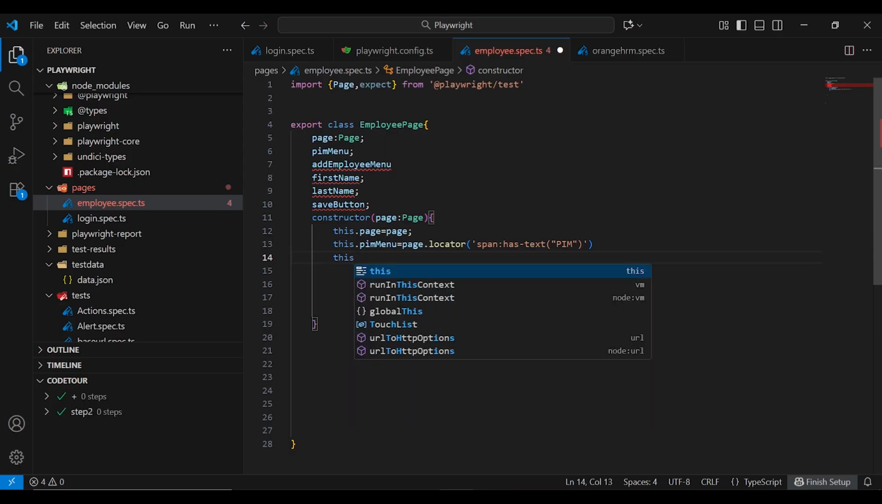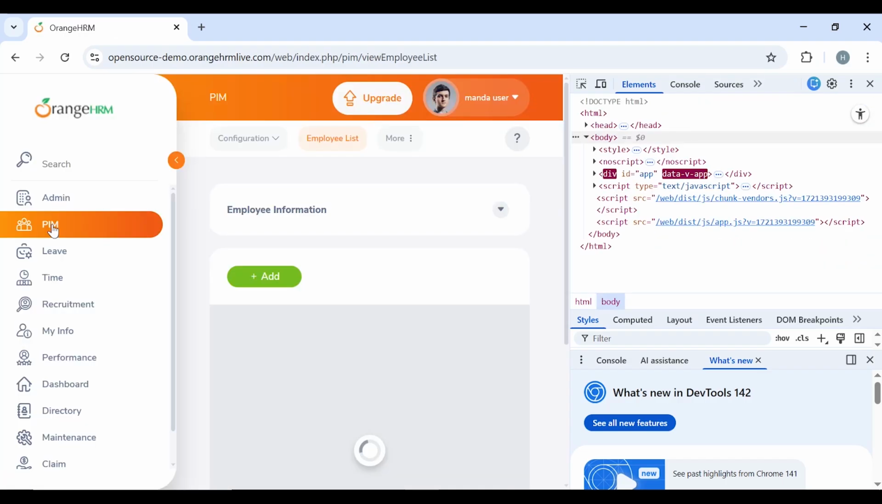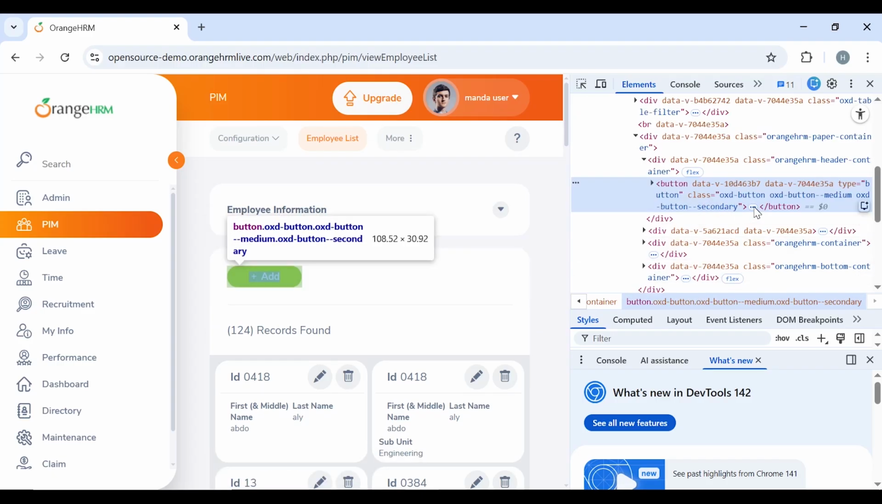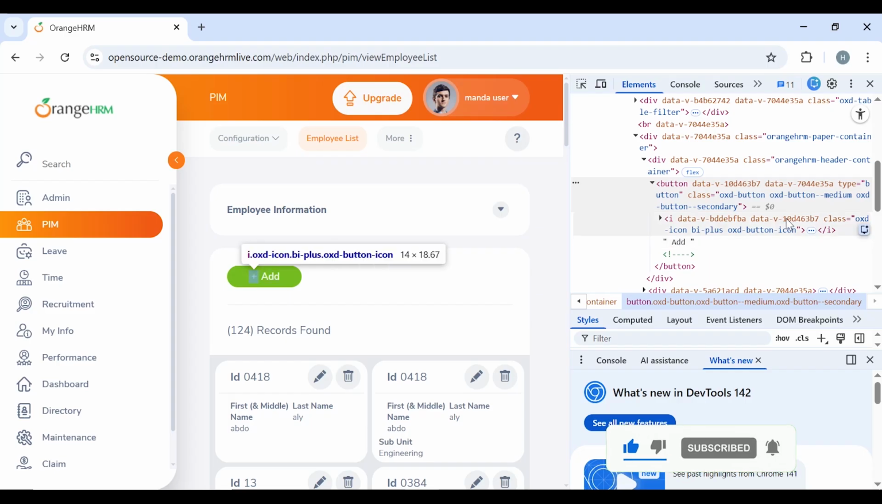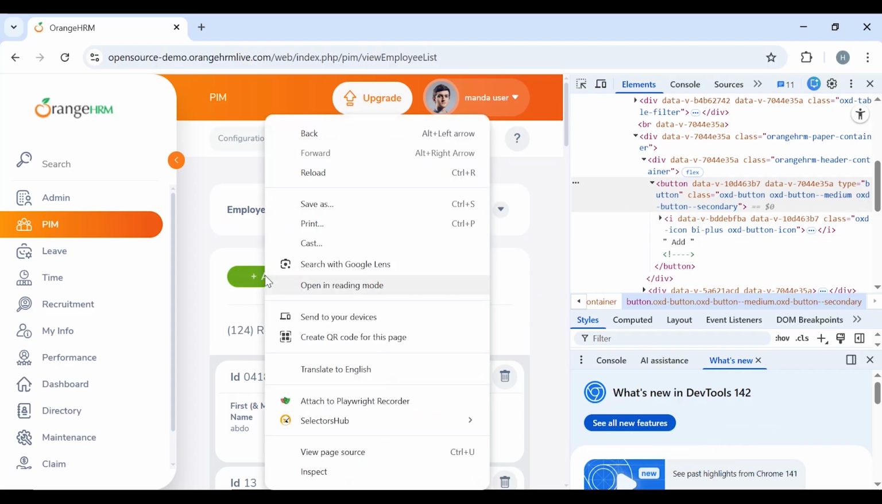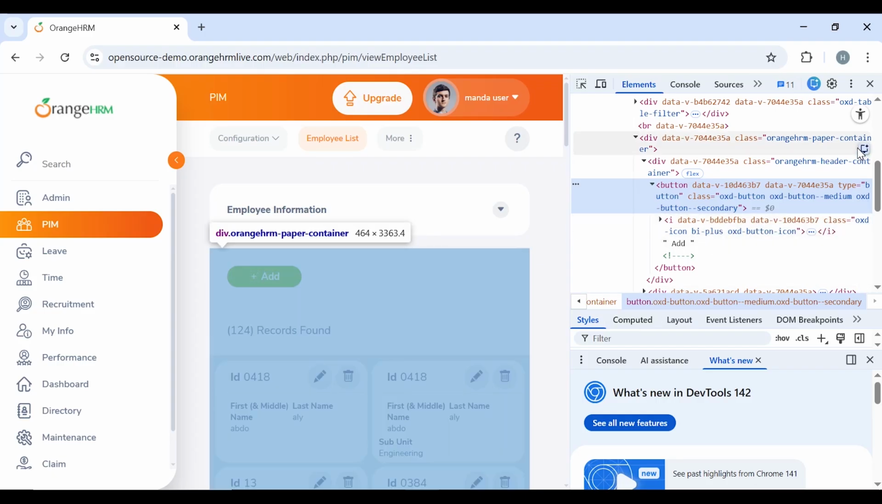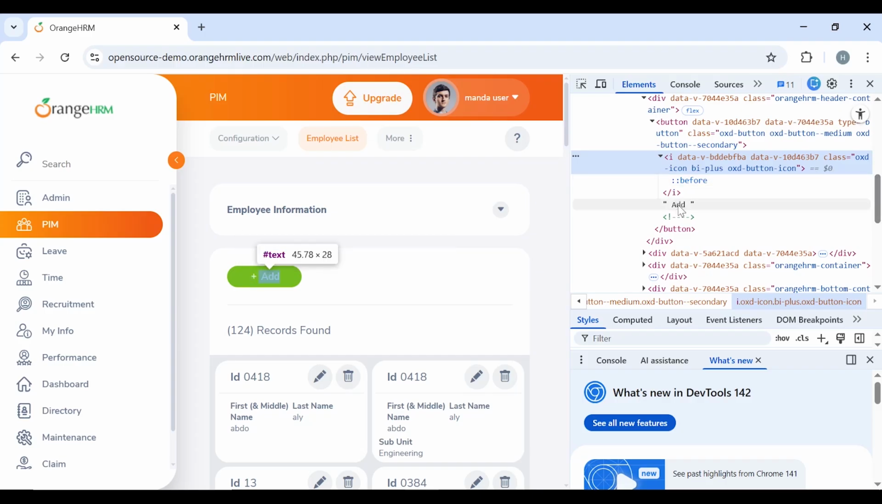Now we will click on this. After clicking on this one, we need to click on add, this add button. So here right click, inspect, this is button and it contains add. So we can locate this element by this text. Right click here, inspect, and this button contains add. Click on this one, this is add button.